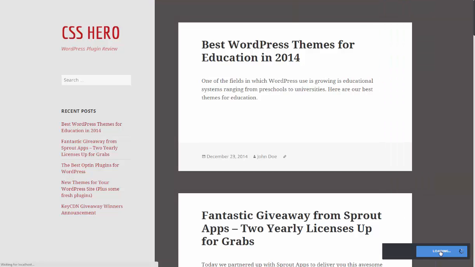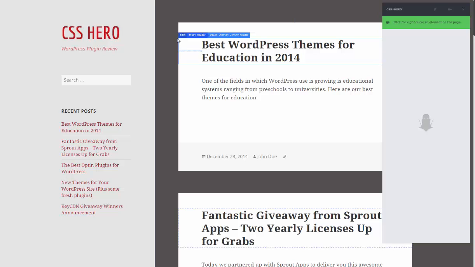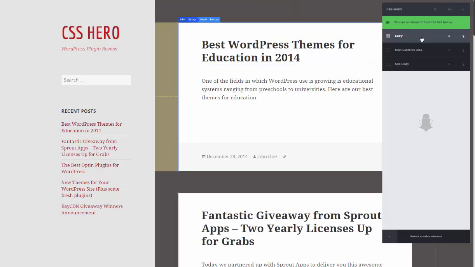We'll save that. Now let's say you want to change the way the blog posts are showing. So you click on entry, choose entry.